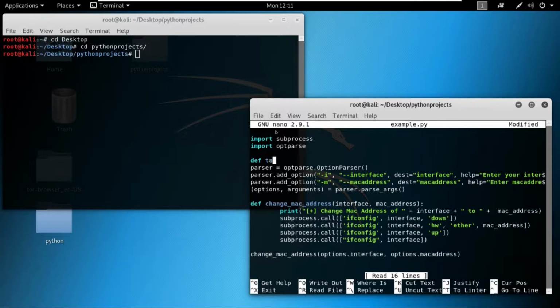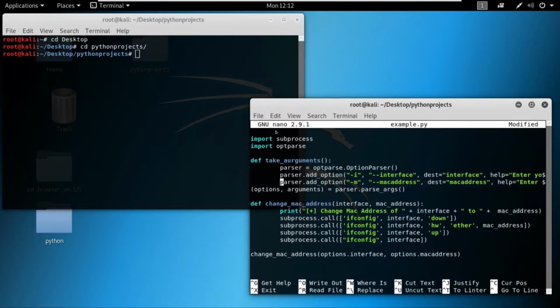In our case, the name of the function would be take_arguments and a colon. Now whichever statement I want to include in this function, I will give it one tab and that will get included in this function. That way, with the tab on this statement, and this statement, and this statement, these are all part of the take_arguments function.